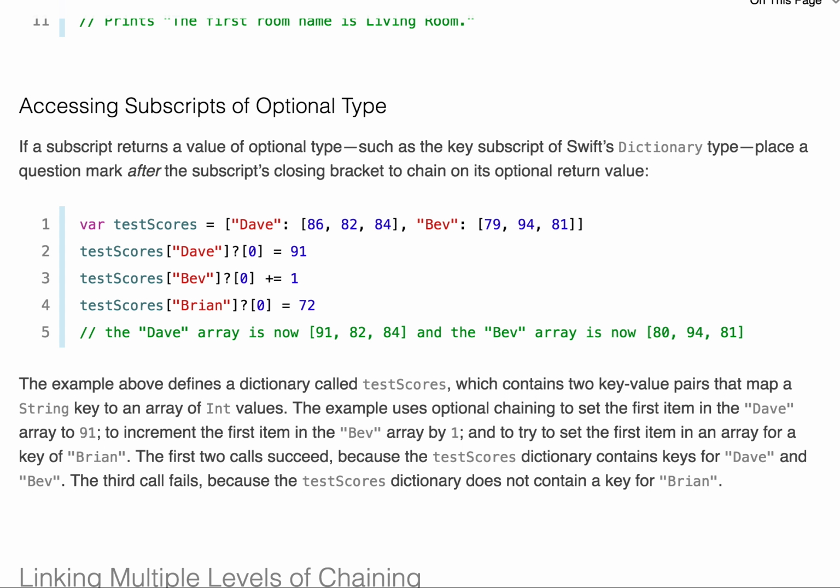append 1 to it. And then for Brian, Brian's not in the dictionary, so it's optional. So Brian will be nil, so that 72 doesn't matter. Now, this example, okay, we just talked through it.